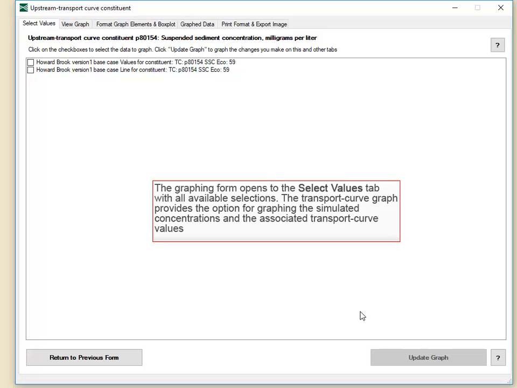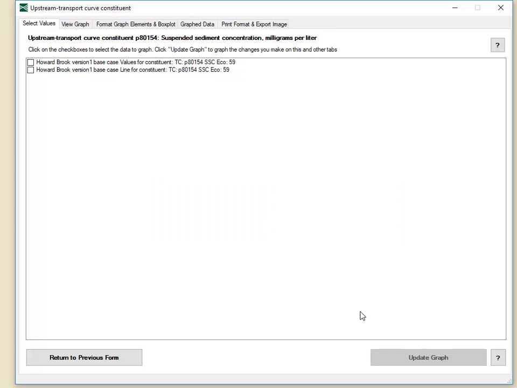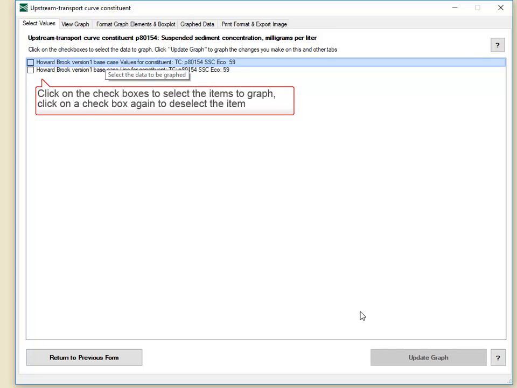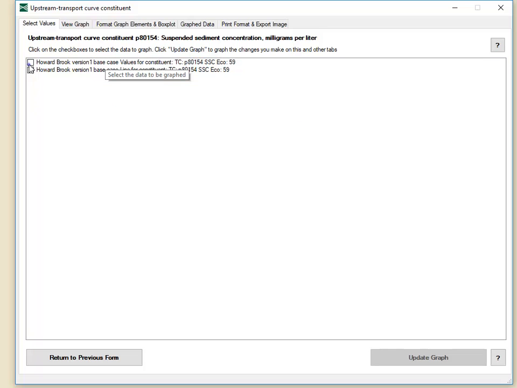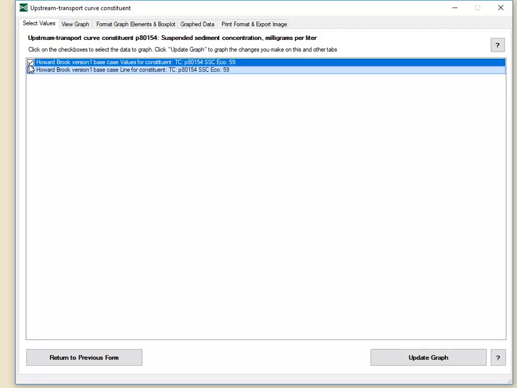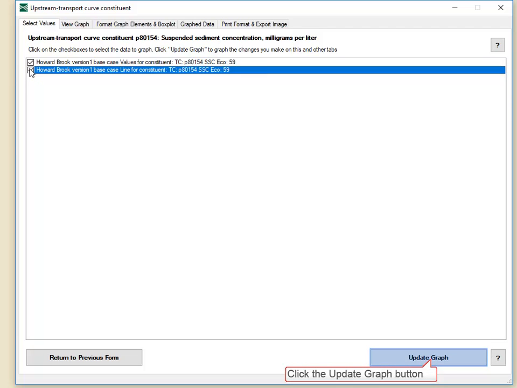The graphing form opens to the Select Values tab with all available selections. The transport curve graph provides the option for graphing the simulated concentrations and the associated transport curve values. Click on the checkboxes to select the items to graph. Click on a checkbox again to deselect the item. Now we click the Update Graph button to make the graph.